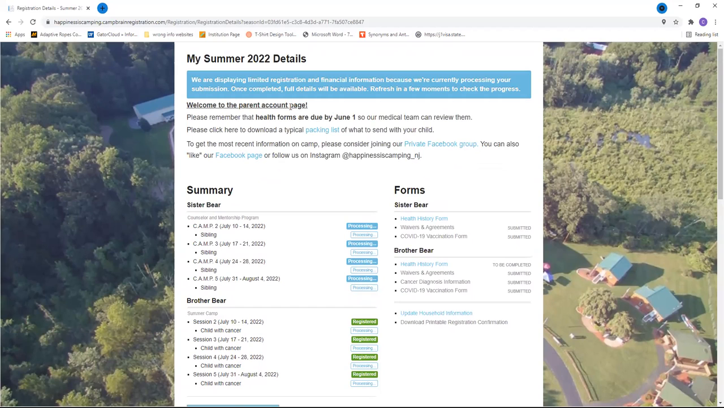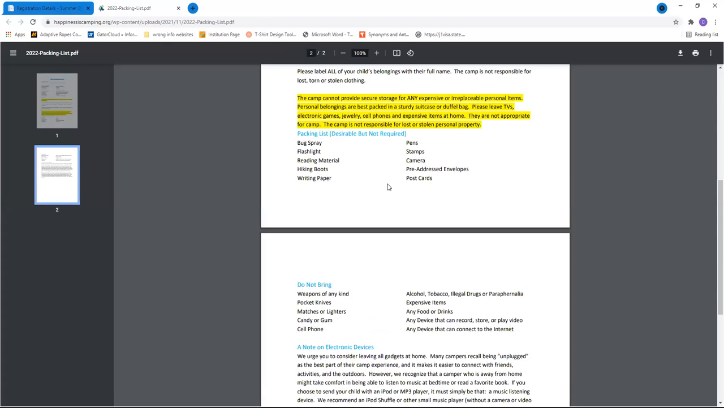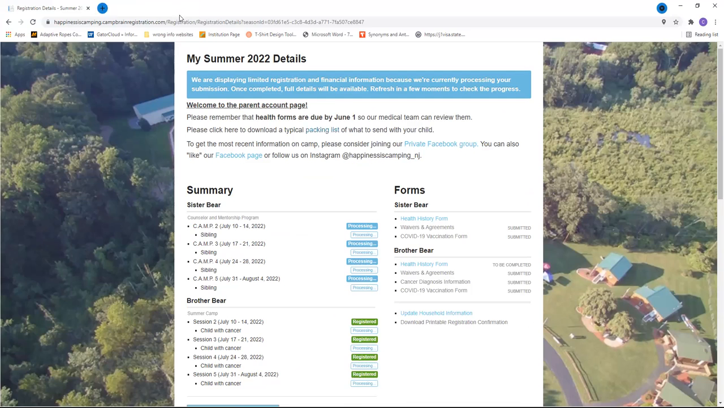Anytime that you come back to your profile through CampBrain, this is the page that you will see. It says this is the parent account page. It has that reminder that all health forms are due by June 1st. You can again click on a packing list. And then the packing list is there for you. And then it has some more information about our Facebook pages.